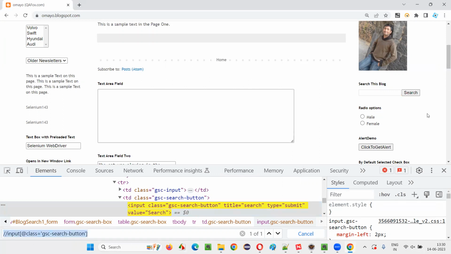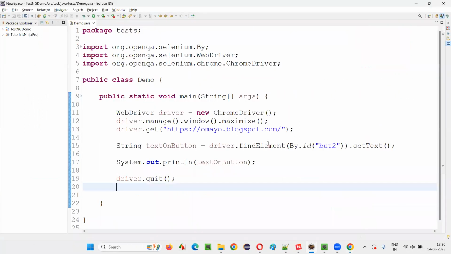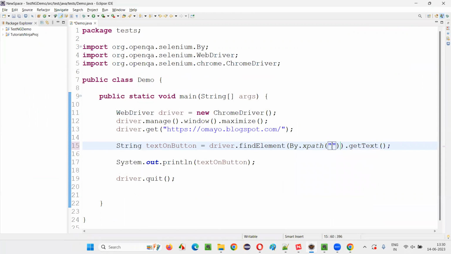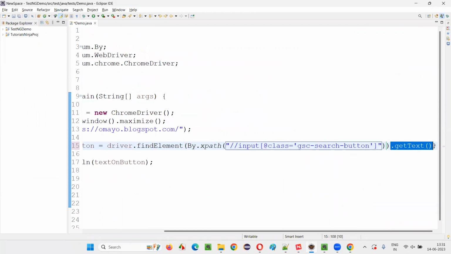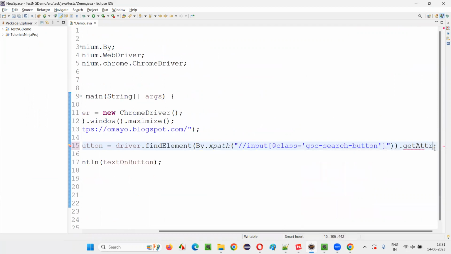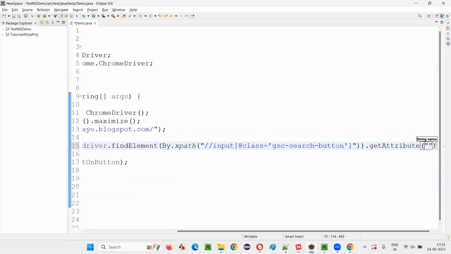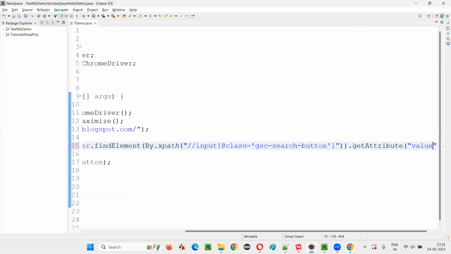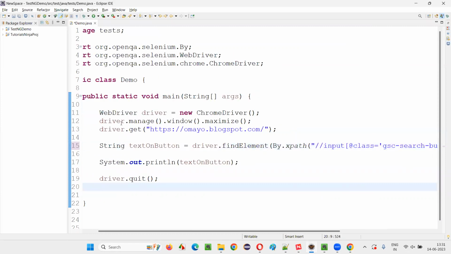I already created an XPath expression to locate this button. So I'll just do something like driver.findElement(By.xpath). Here, after giving the XPath expression, I cannot use .getText because the text is not there between the tags. Instead, I have to use getAttribute. I have to use getAttribute command, in double quotes, and give the name of the attribute where the text on the button is its value. You see, this is matching with the text on the button, right? What is the attribute name? Value is the attribute name. So I'll give value here.